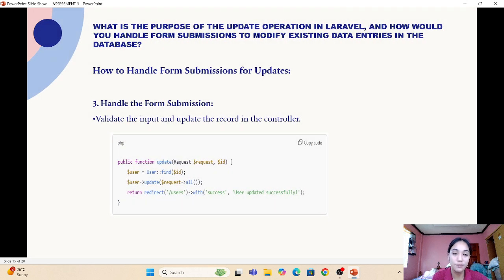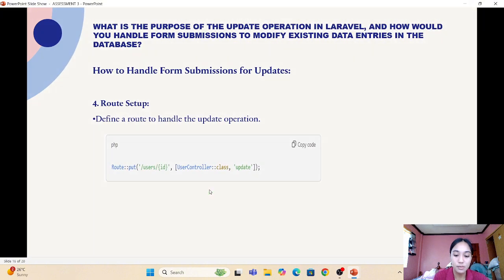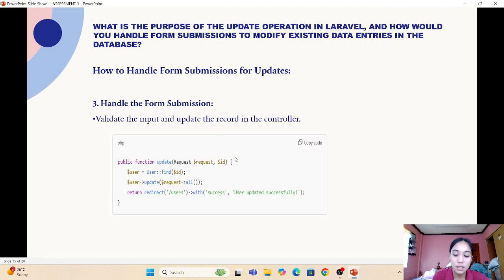Next is handle the form submission. Validate the input and update the record in the controller. So in the controller, after the form is submitted, input validation is performed to ensure the data is correct. Then the update method of the Eloquent model is used to save the changes to the database. So here is the example code.